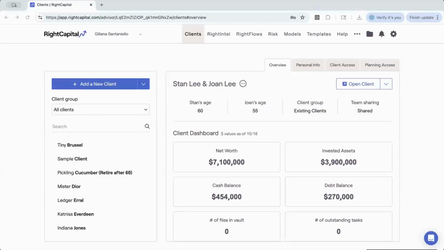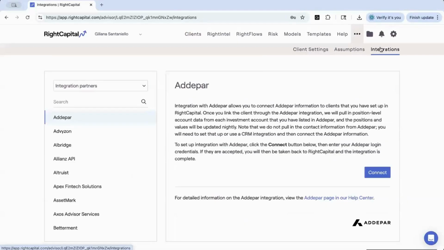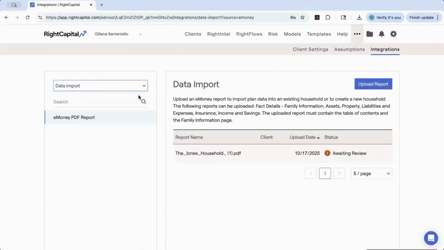The first step is going to be finding where we can do the import. So to find the area to complete the import, we're going to navigate to our More menu along the top here, this three dots icon, and then I'm going to click on Integrations. We are going to notice our integration partners now includes a drop-down box where we can find data import. Here is where we will land on our eMoney PDF report.